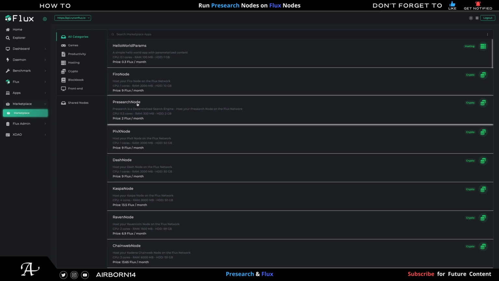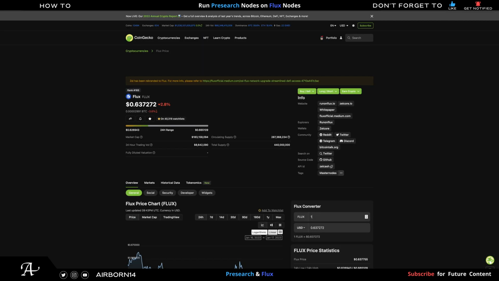So we're going to go where it says Presearch node. And here it currently costs 2 Flux per month. They did increase it. It used to be 1 Flux per month. So if we go to Flux here, it used to be 1, so 1 Flux would cost 63 cents at this moment in time. So now it's 2, so it's double, so $1.27 per month.